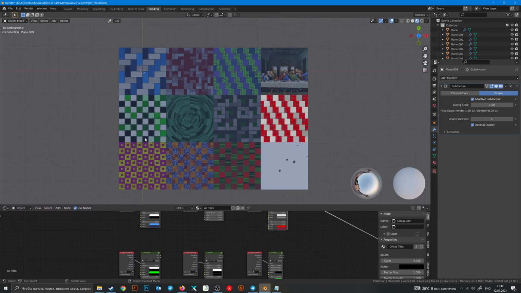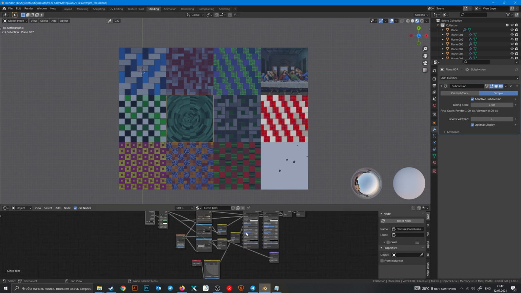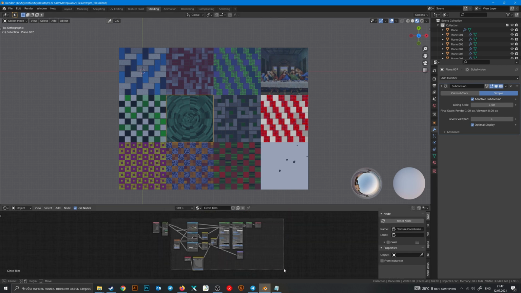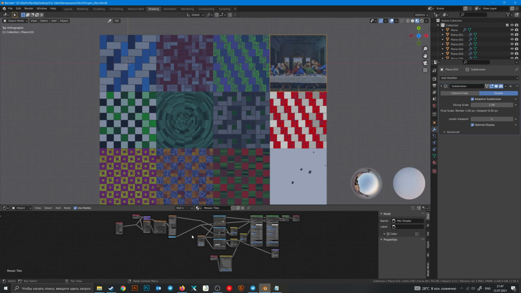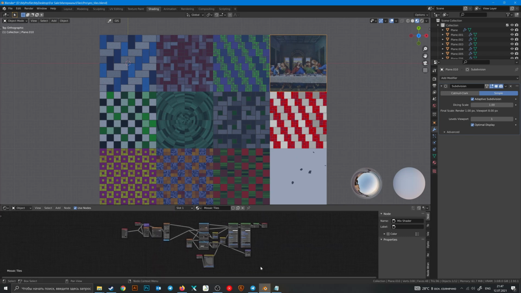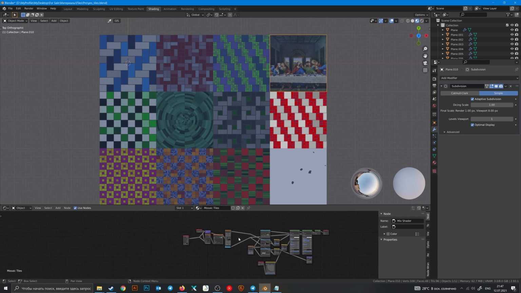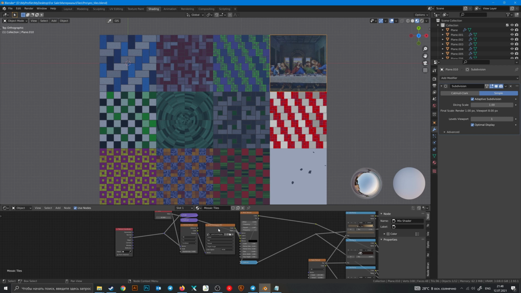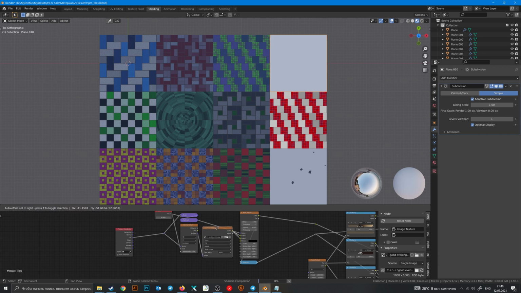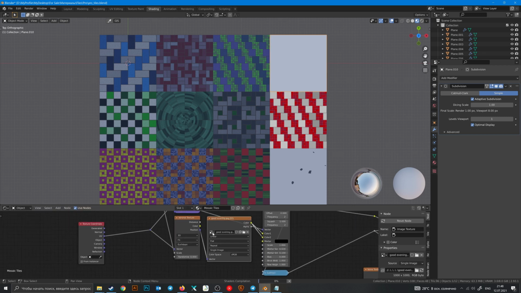There are 10 ready-to-use materials. These 9 are based on their own node group, and each of them contains the same node setup, this one, to make the texture more realistic. This mosaic material also contains this setup and doesn't have its own node group because it is based on the texture that you put here.